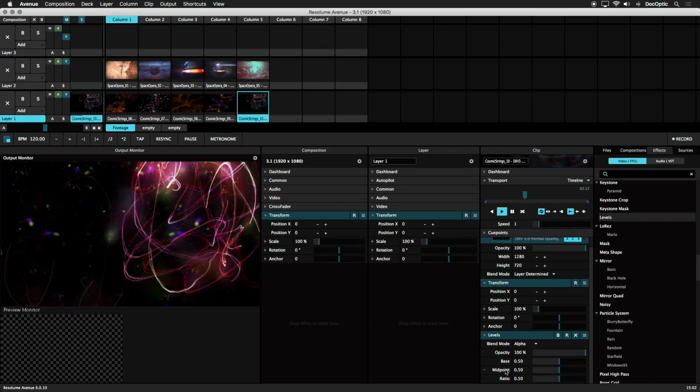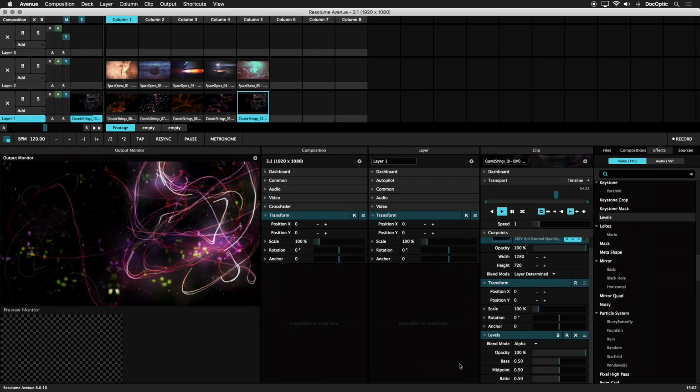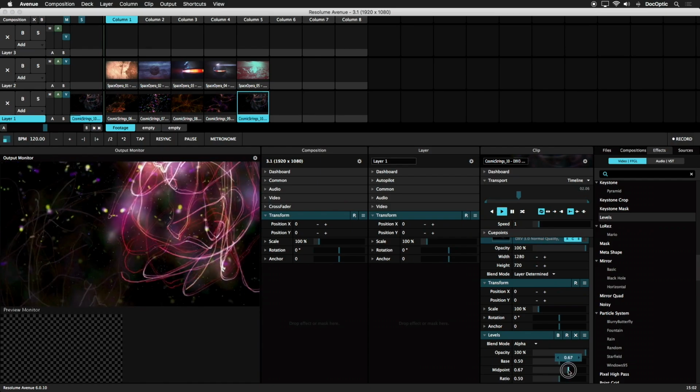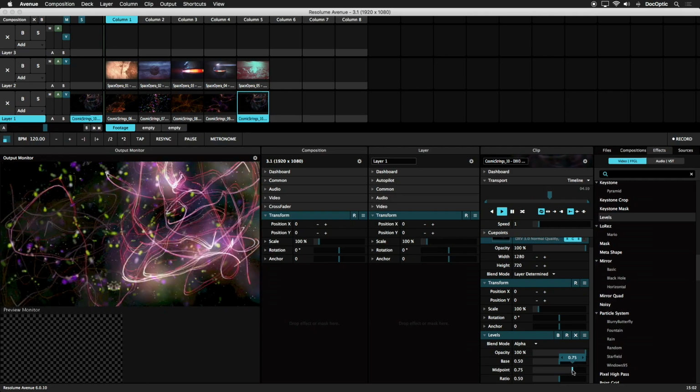Let's bring out some of the detail lost in the shadows of this clip. Let's increase the midpoint close to 0.75. This will bring up the shadow areas.